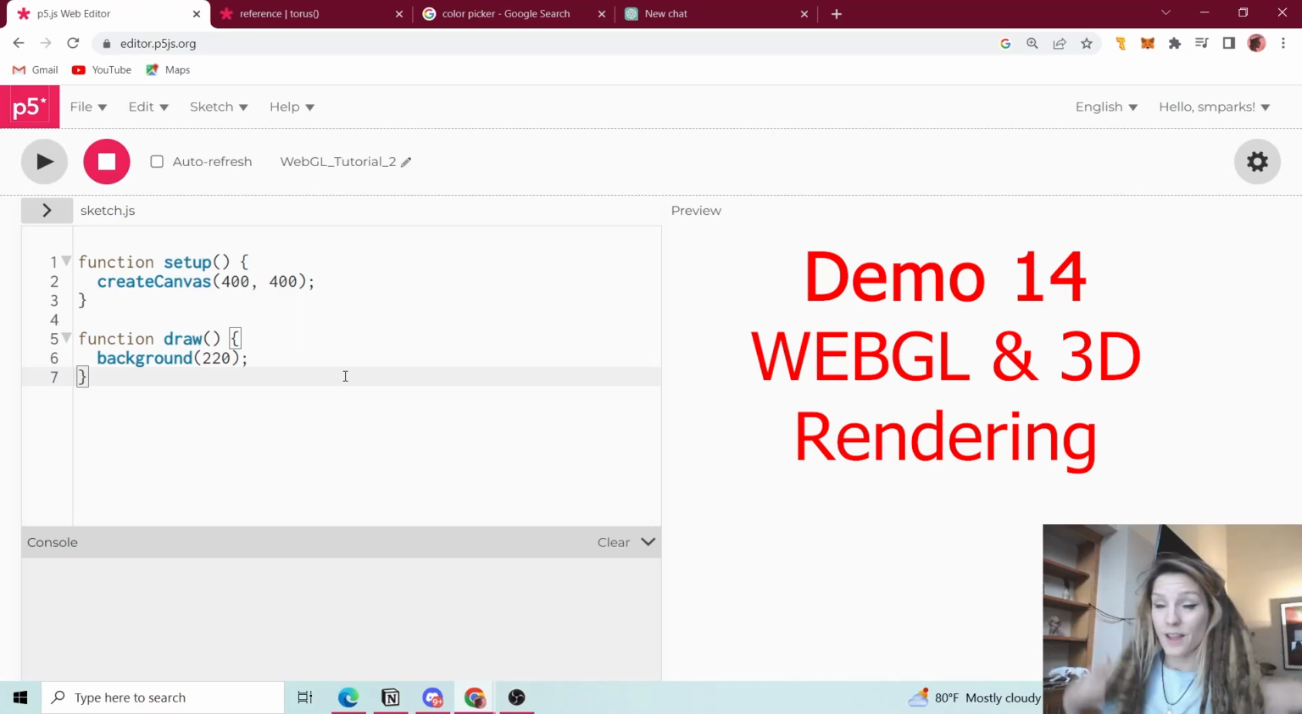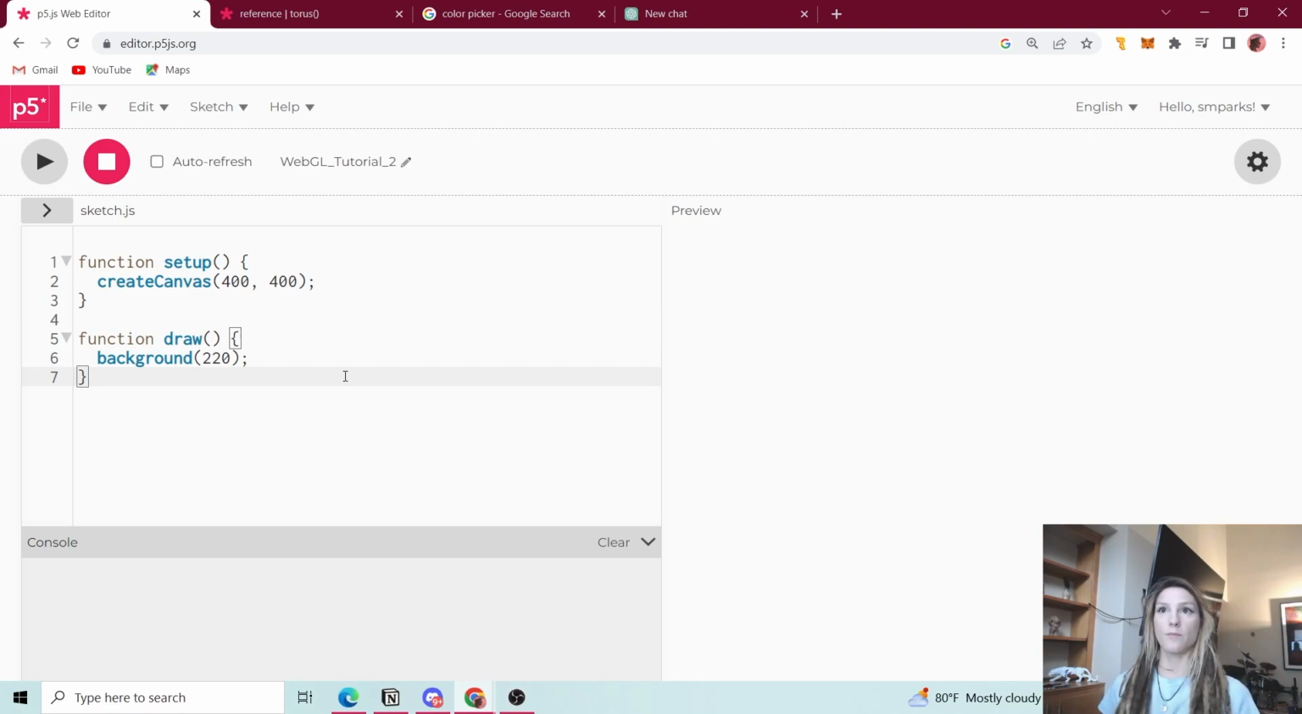All right, hello and welcome to today's class where we're going to look at WebGL in p5.js and then talk a little bit about once we make something using WebGL in p5, what can we do with it after?